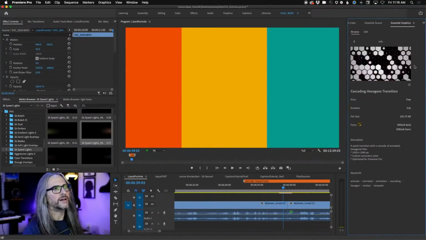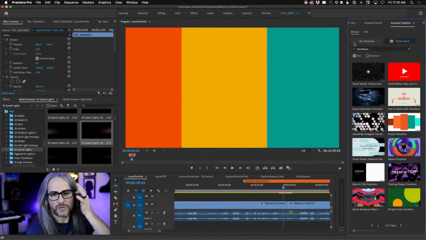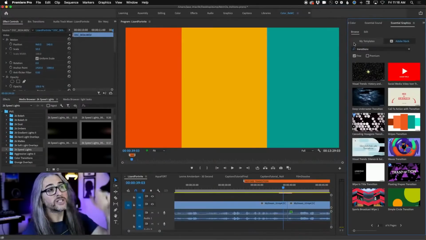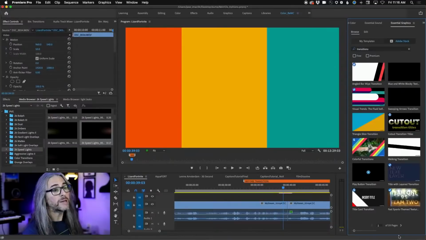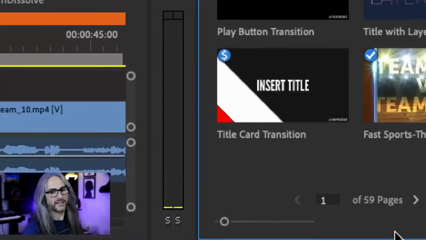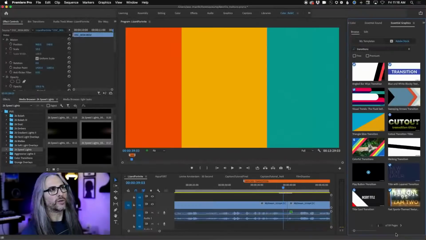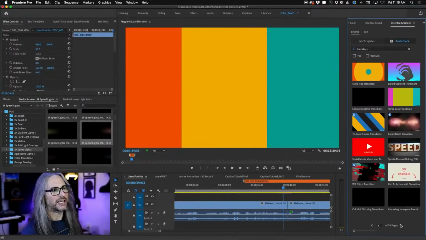Yeah, these are cool, right? So I highly recommend checking out the Essential Graphics panel in Adobe Stock. These are just the free ones. If you search on free and premium, now you can see, first of all, you've got like 59 pages worth of stuff. There are some really amazing transitional elements in here.